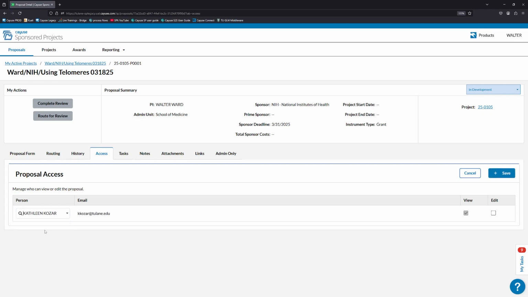So if I add somebody, obviously this person, Kathy Kozar, automatically has access, but I'm just using her as an example. By default, when you add somebody, they have view access. You can give them edit as well. So that's how you have them come in and help you work on a proposal. So make sure you use this Access tab to your advantage here.